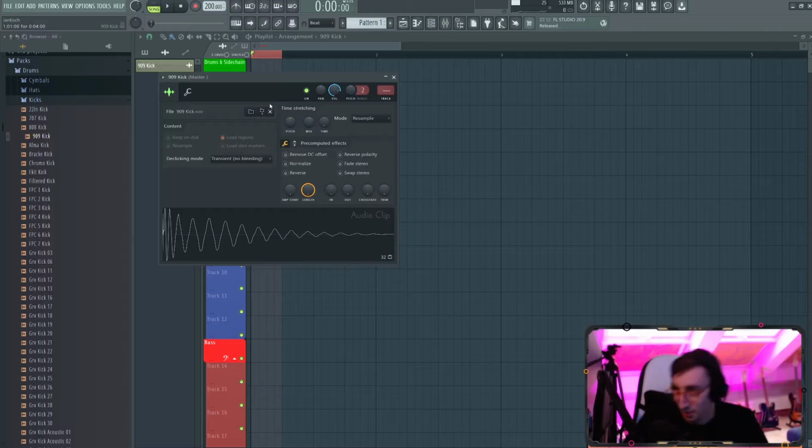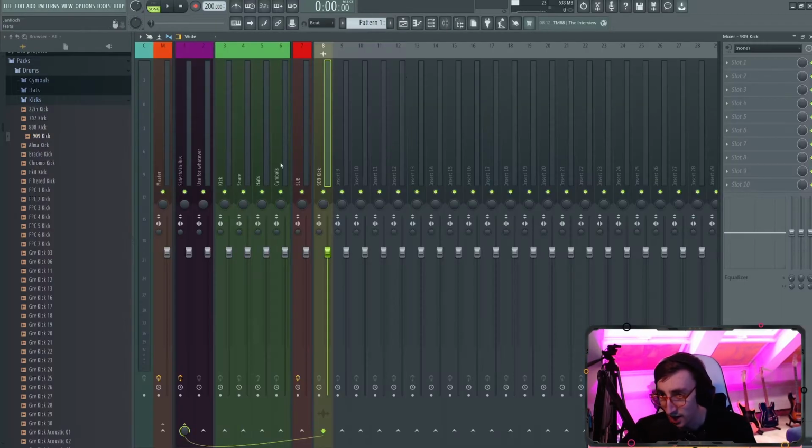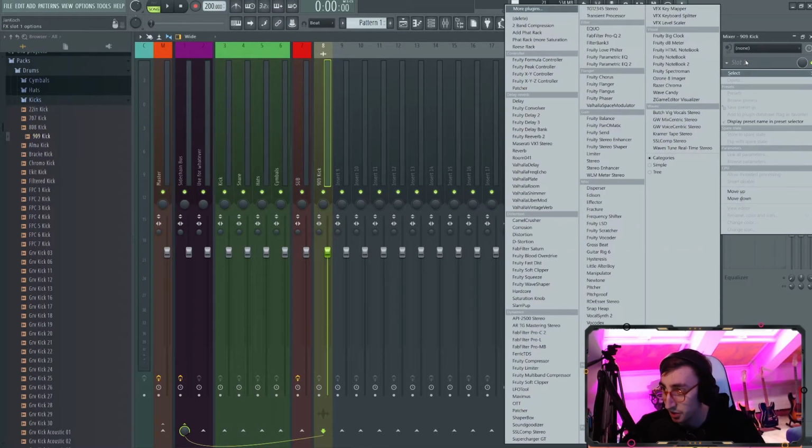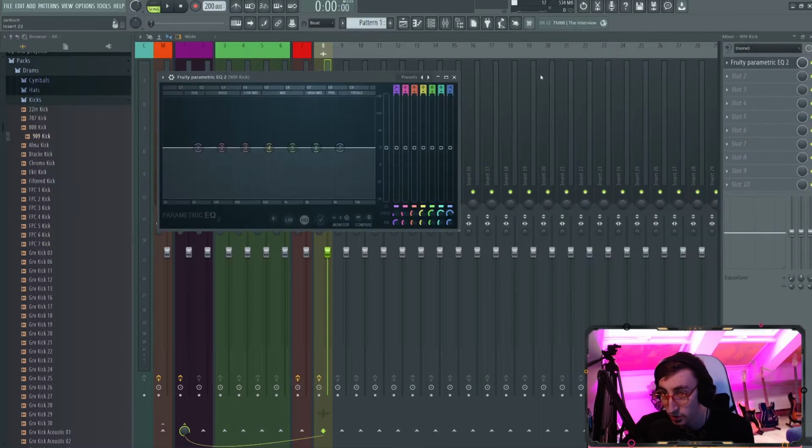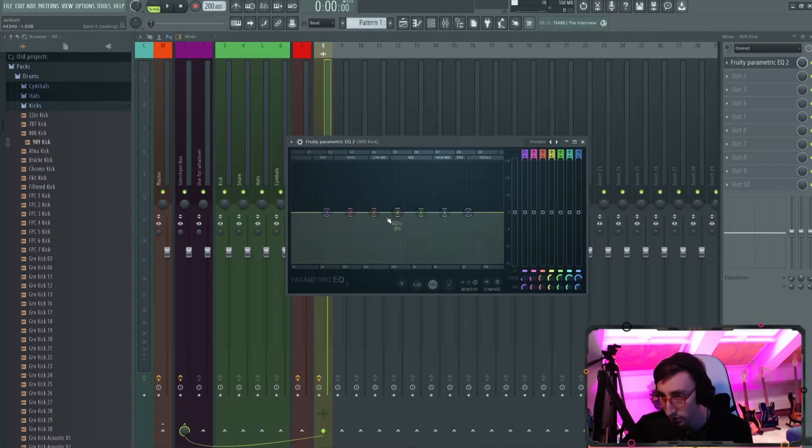Alright, so let's put this one in a track. And let's start off with EQ. I'm gonna use just the normal EQ from FL Studio and we'll see how it goes. First of all, we need some bass. I don't like to use this one because the type is a shelf, and I don't want a shelf. I want this type, which is a peaking type.